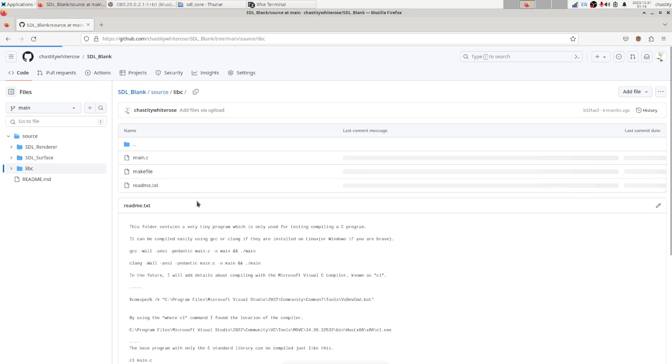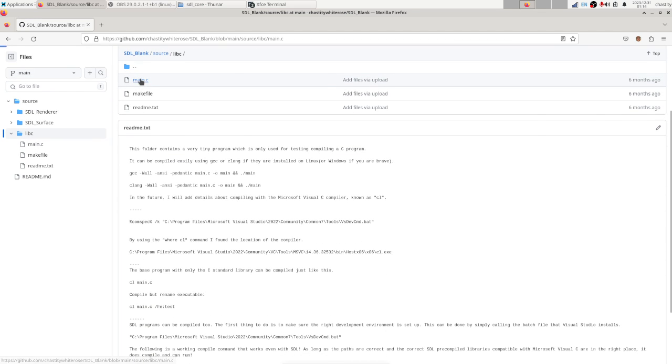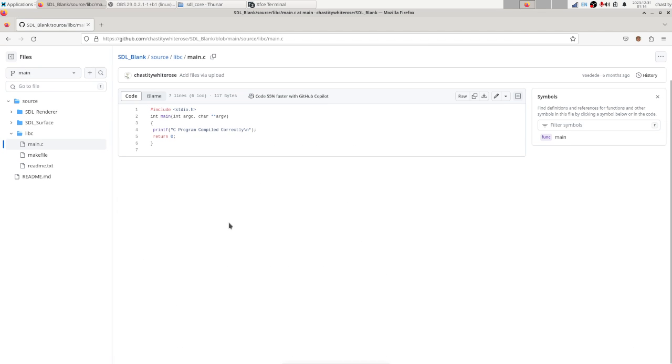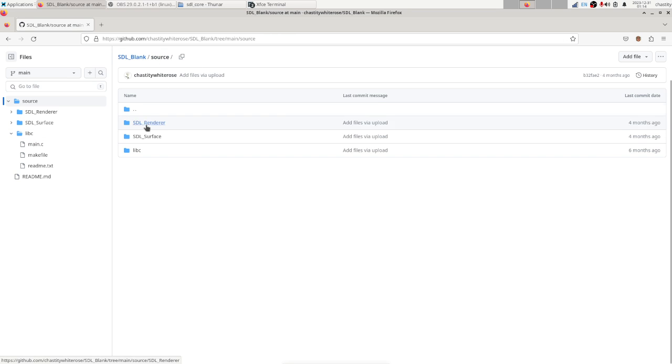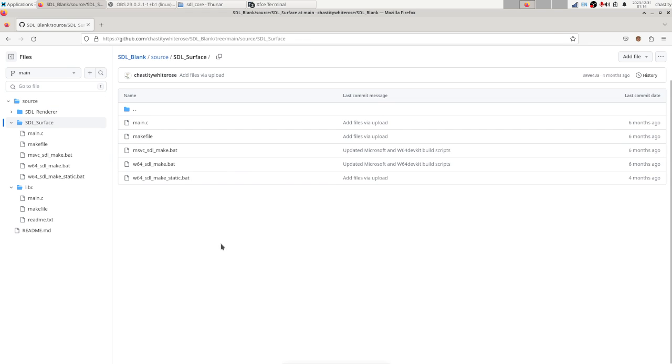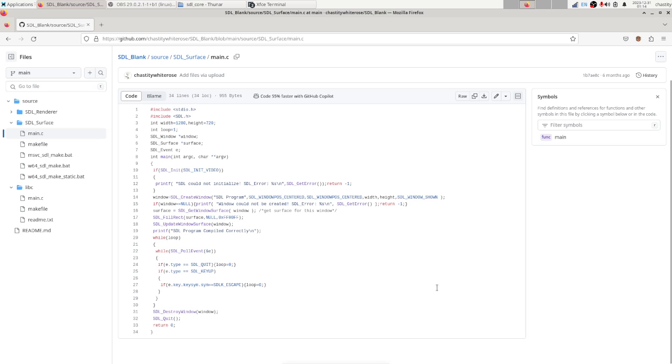First of all, here is a basic example. This is the source code of one that doesn't use SDL. This is basically a hello world. It includes standard input, does a printf message, returns 0, the smallest program possible. But if you go back, you'll see there's more. There's SDL surface, and here's the main.c of SDL surface.